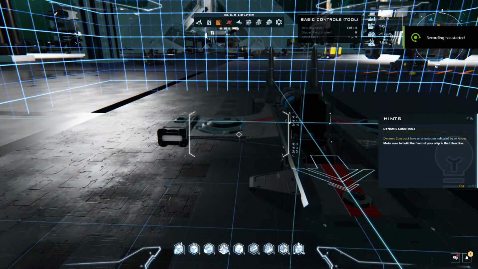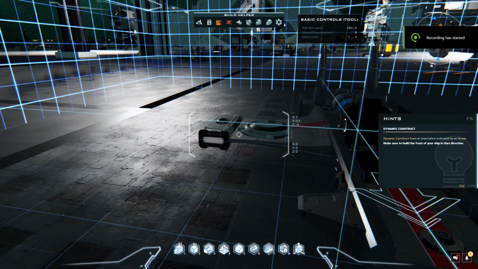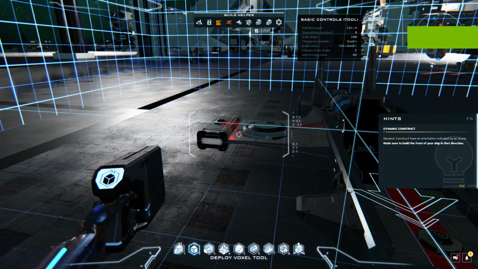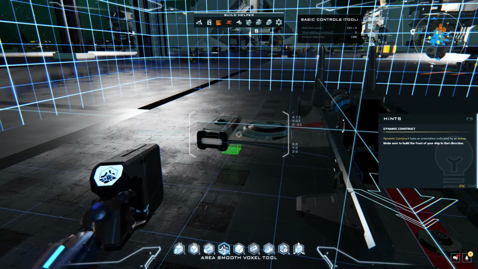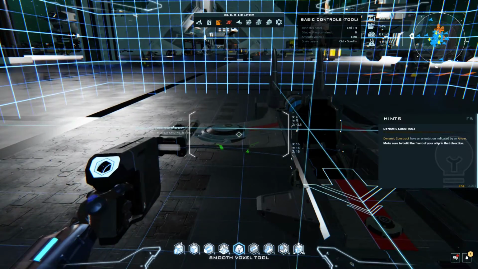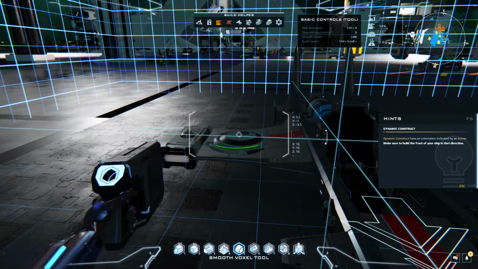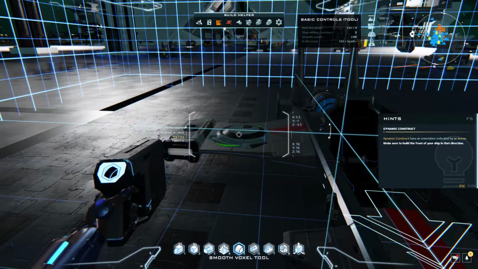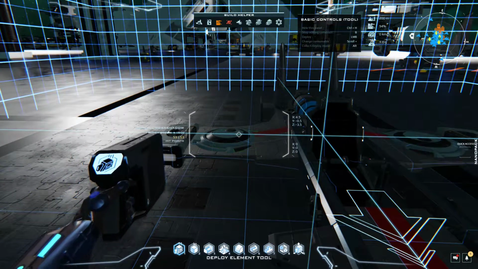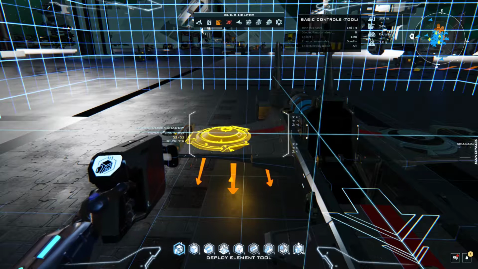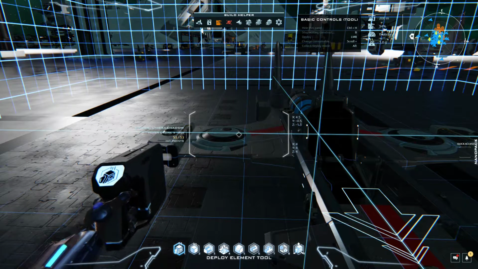We hold B, and then how do we remove components? To remove components, basically whatever you want to do is the opposite of placing, just hold Alt. So the tool you would use to place a component, with the same tool, if you hold down Alt, then you'll be able to remove components with that tool.